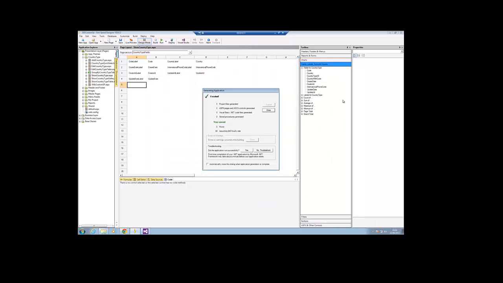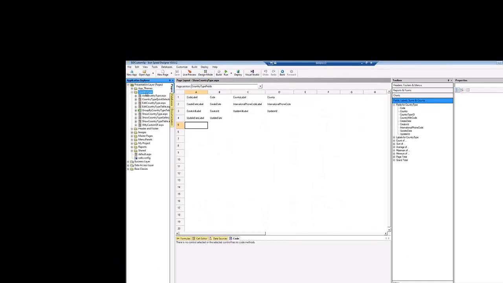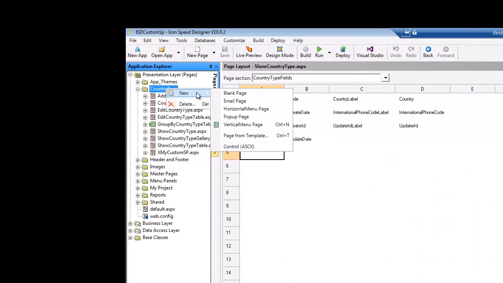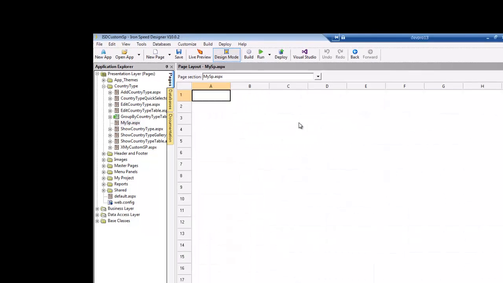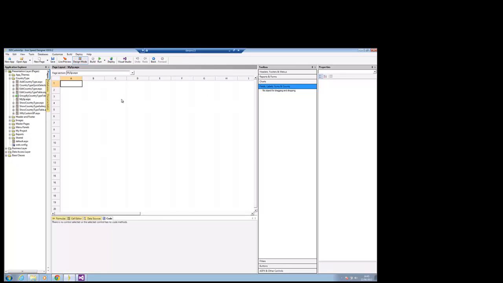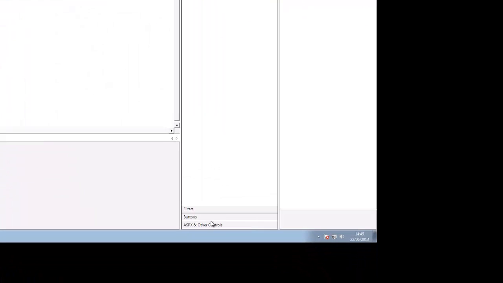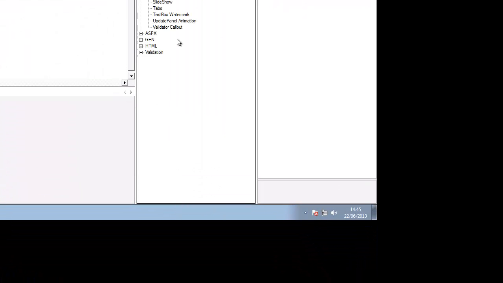So where do we start? Well, within IronSpeed I'm going to create, within the country type, because that's the one we're going to do the select on, my own page. So let's just create a very simple page, my SP for example, call it what you like, it doesn't really matter, and that gives us a blank page. Now what I need to do is to put onto the page a couple of controls that are not found in the normal IronSpeed toolbox, but they are part of the additional controls found in ASPX and other controls.